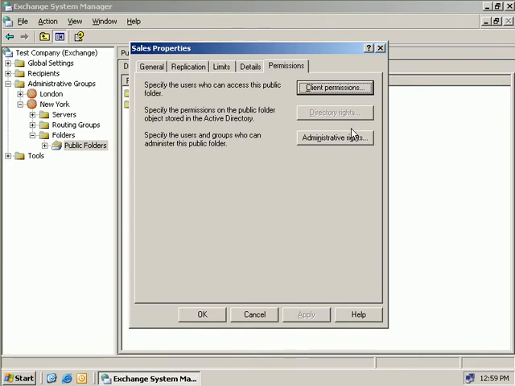And then we have Administrative Rights, which is where we can set which users and groups can use the Exchange System Manager to change replication, file limits and other settings for this public folder. So let's go and have a look at the client permissions that are available.